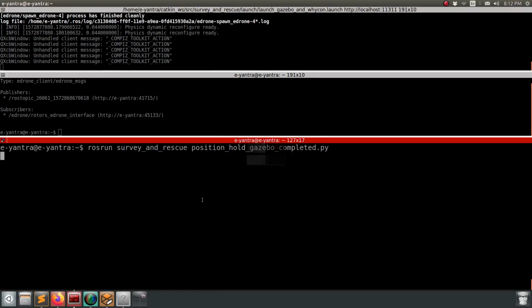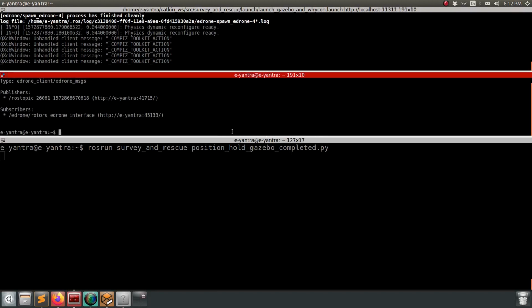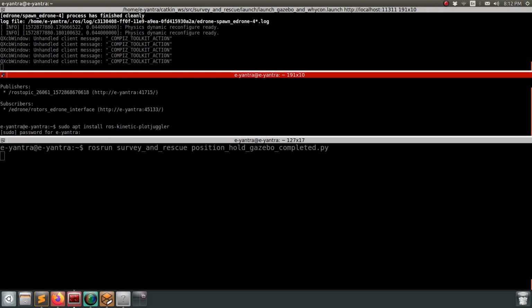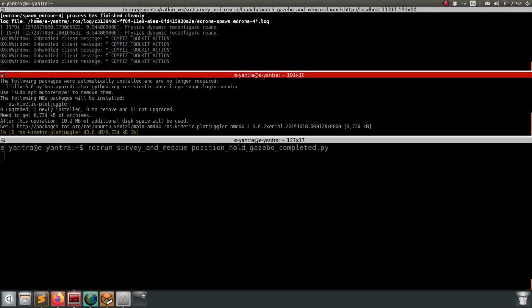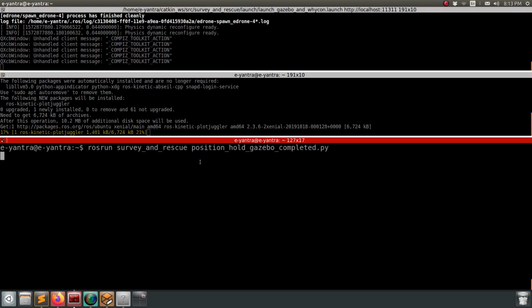It's a very simple command. You can either clone the package and do all of that, or you can just do sudo apt install ROS-kinetic-plot juggler. I'll enter my password, and it's getting the plot juggler now.